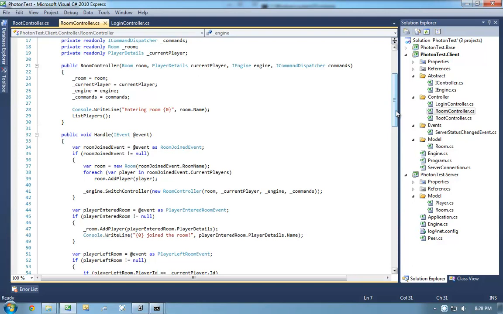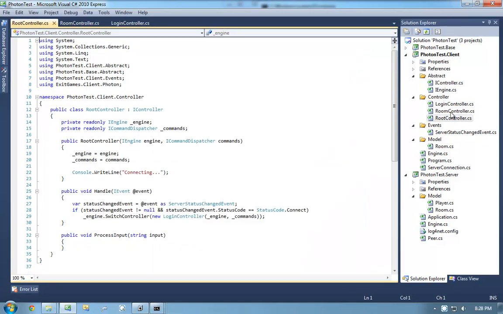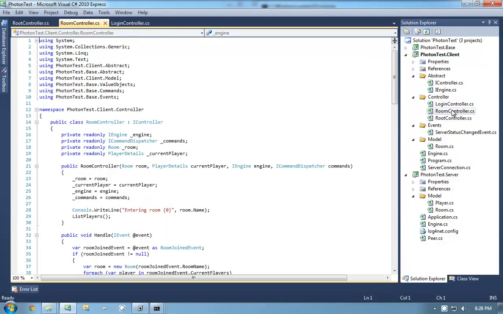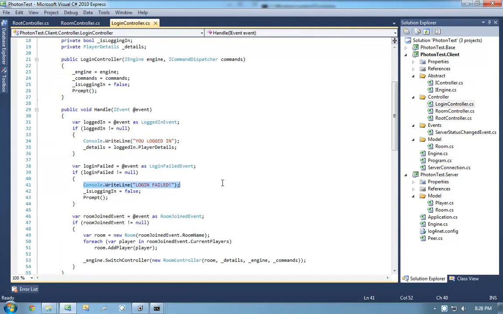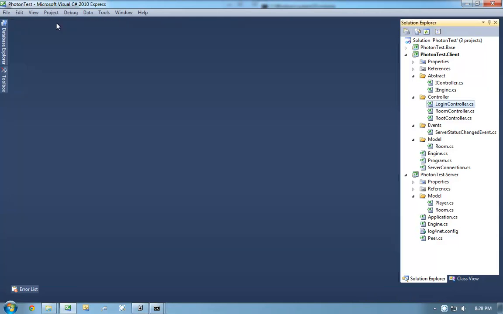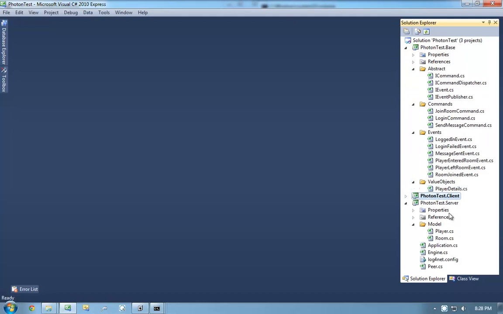One of the coolest things about this system is that it is not specific to a console application. Obviously, all the code I have in Photon test.client is. Of course, if we split out the view code into abstract views, then we could reuse these controllers between different environments. But as it stands, the controllers are tied into the view logic. Given Photon test.base, though, you can create a client in any language on any platform, because this is all the information you need to communicate between Photon and the client.